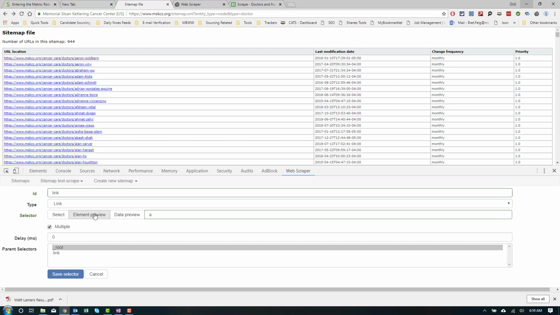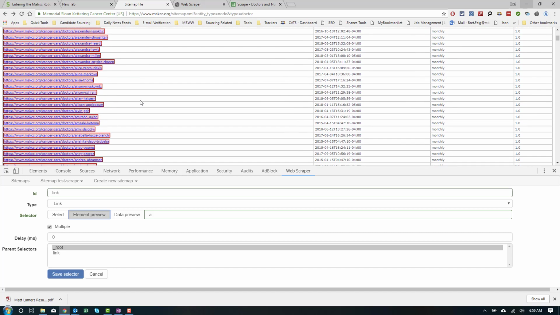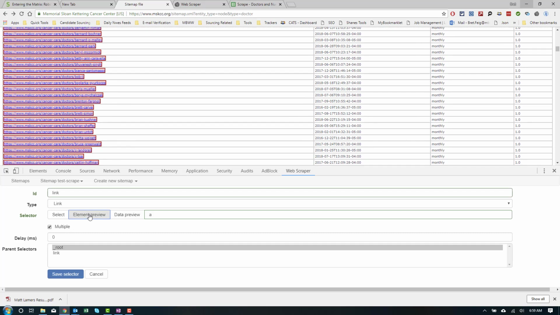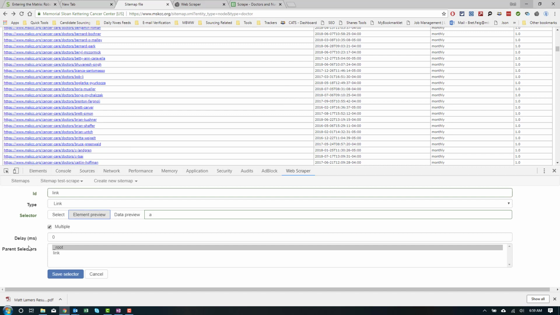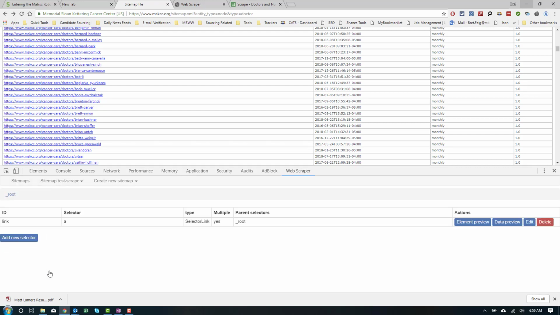Just to be sure, I want to click element preview and see if they all turn red. I'm going to scroll down, making sure there's no craziness, nothing out of the ordinary, but it looks good to me. And if I simply wanted to see what it sees, I could click data preview, and it's going to show you where it sees a link and what it's following. Again, not the information I want. I actually want it to go into these, so I'm going to save it. Perfect. So that's the first step.